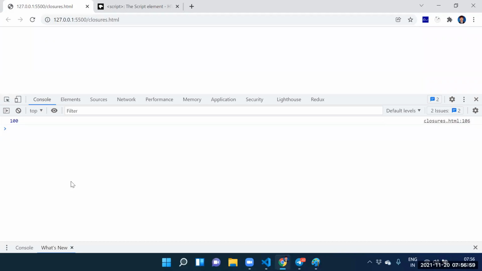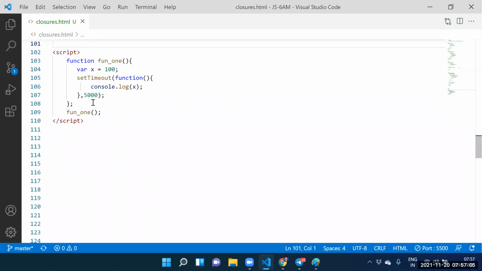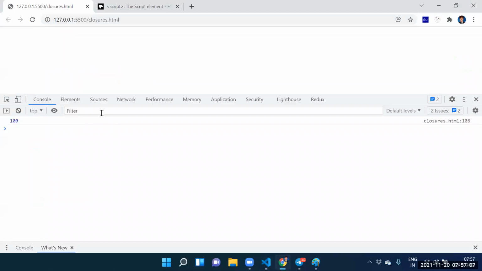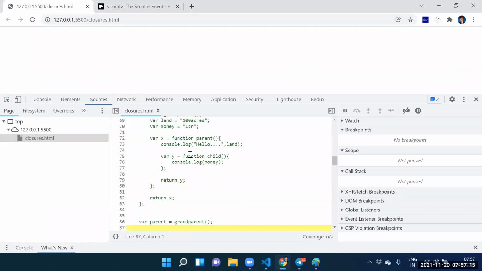Okay, now fine. Guys, can I go for another example? Yes, sir. I think for our clarity, let me go to the debugger also. Through the debugger we can see the result, we can see that proof also.